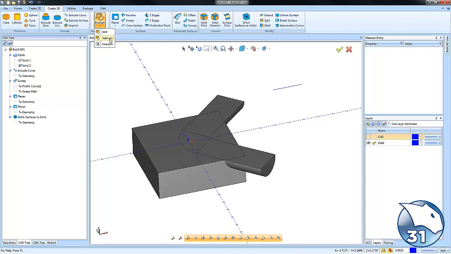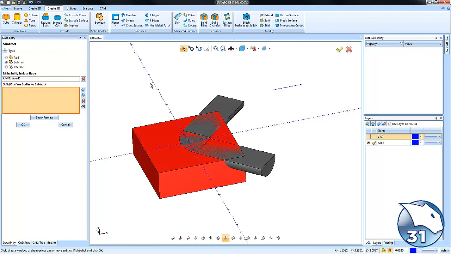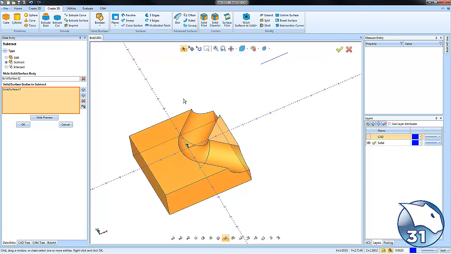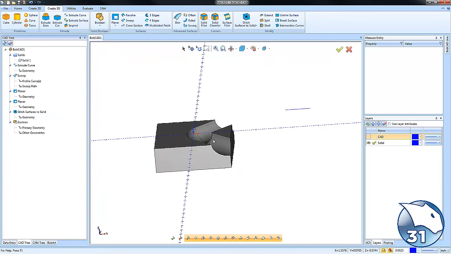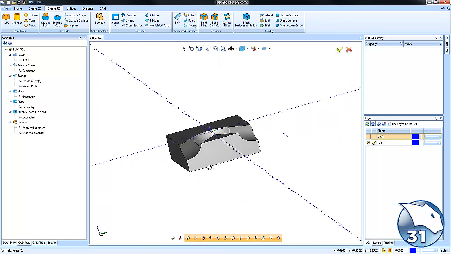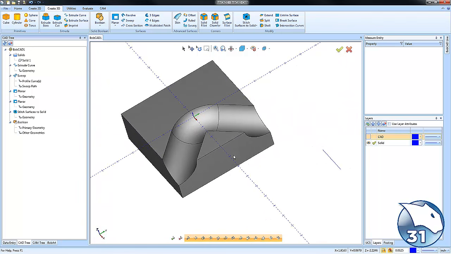So this is going to be a Boolean subtract. We'll keep the model. We'll select the model that we want to keep. We'll select the model that we want to cut away. We'll show a preview, make sure everything looks good, and it does. We'll choose OK, and then cancel. All right, so we're doing pretty good so far. A couple of other things that we want to do here.